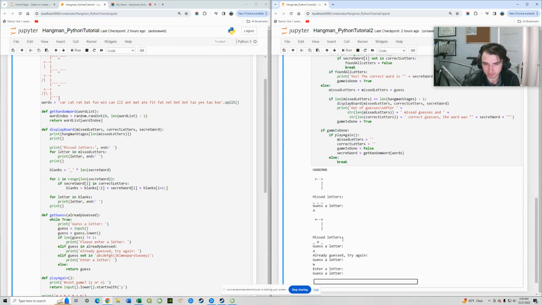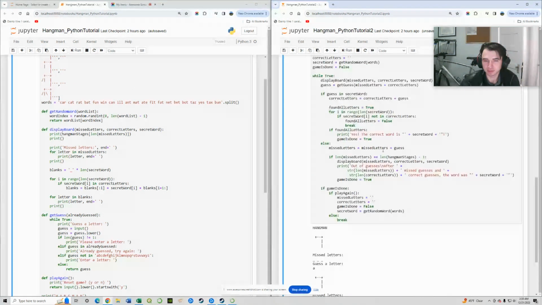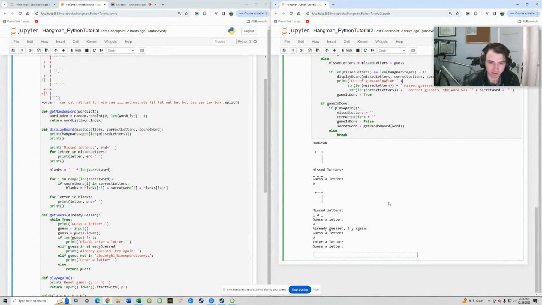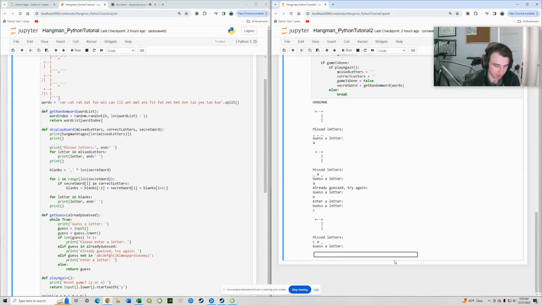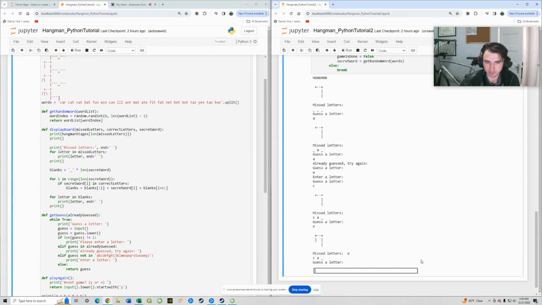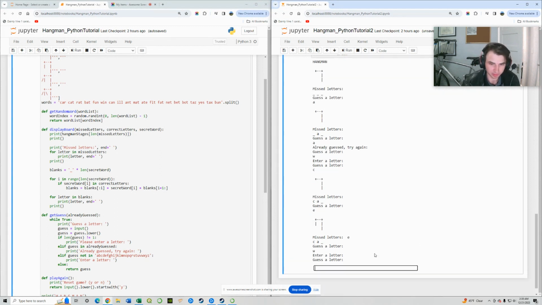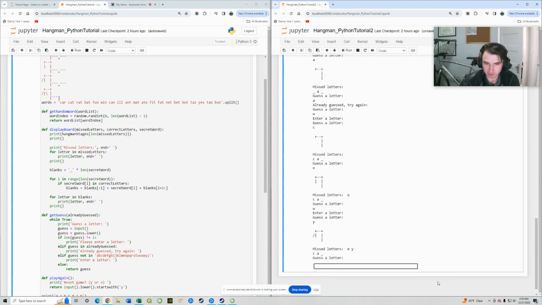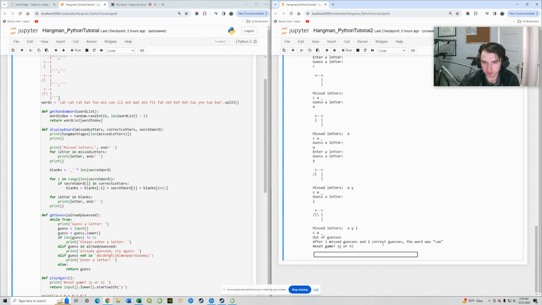Enter letter, guess a letter. Hmm. I think when I guess it doesn't say guess a letter. So yeah, looks like it did something with W there. It doesn't like W for some reason. So yeah, Y is wrong, and the guess letter, okay. And so after 3 missed guesses and 2 correct guesses, the word was can. Reset game, yes or no, we're going to reset.